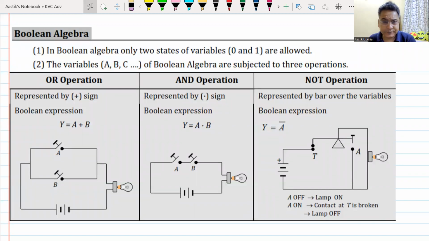Since we are now exposed to this binary system, we want to do operations on it. If you remember your number system, 0 to 9, you have addition, multiplication, and all those operations that can be done. In the binary system, the operations are done with something known as Boolean algebra. What is this Boolean algebra? I hope you have heard about this. In Boolean algebra, as in the binary system, only two values are allowed, 0 and 1.